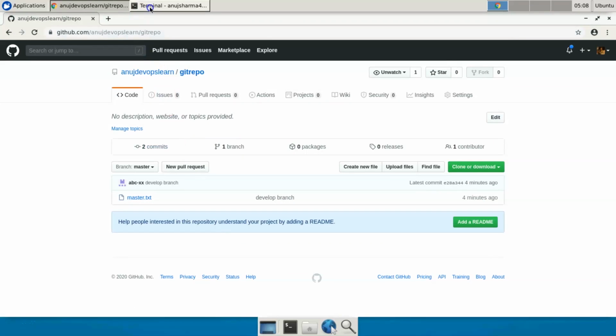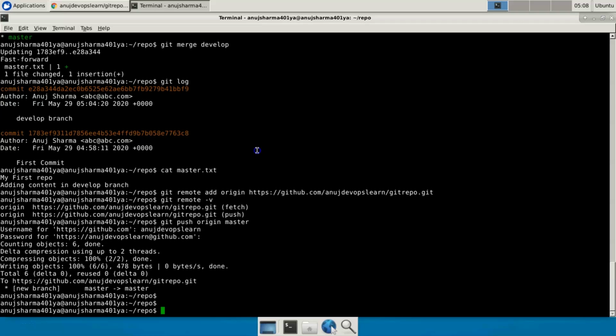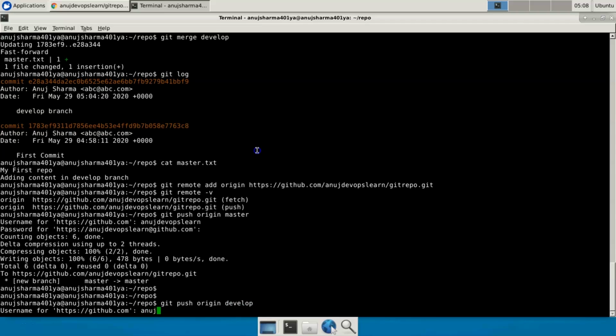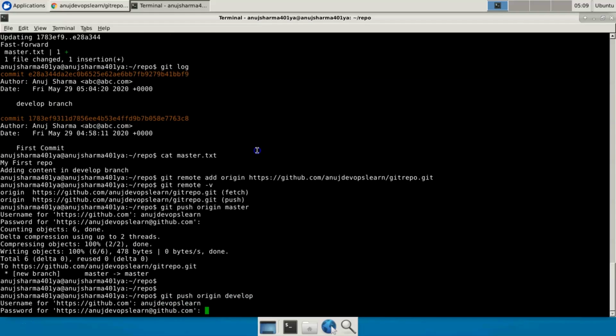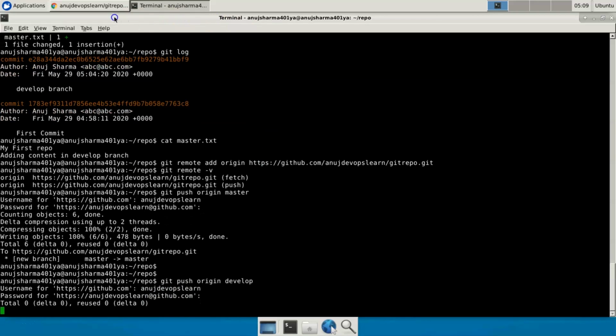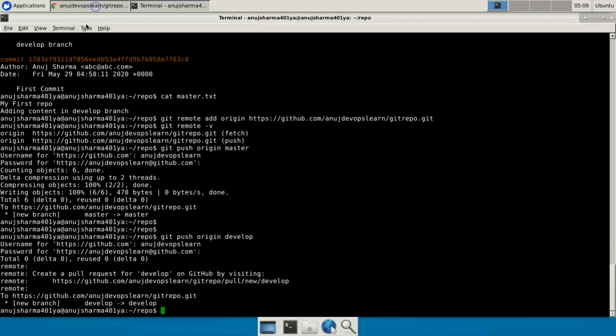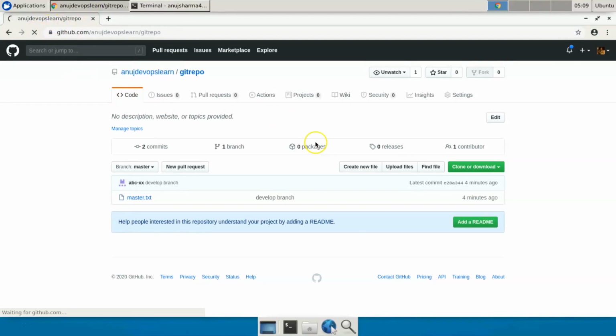But this is just the master branch. If you want to move the develop branch here, you have to provide the same details, the same username and the same credentials. Once that is done, you will see that the develop branch is also created here. So you see two branches.